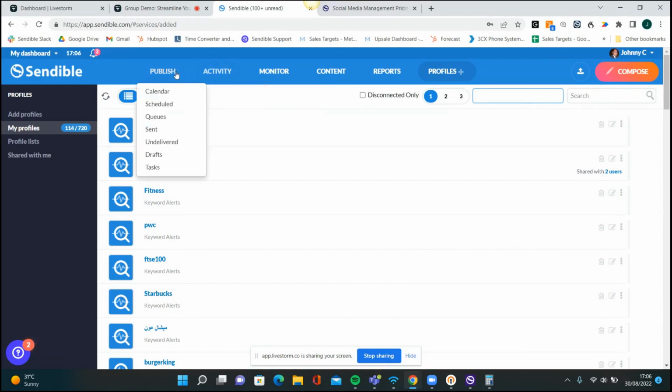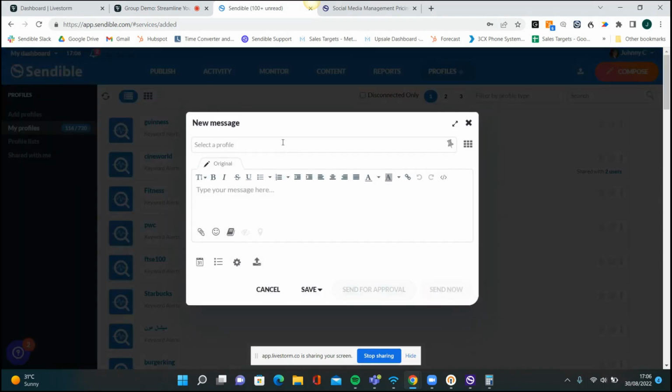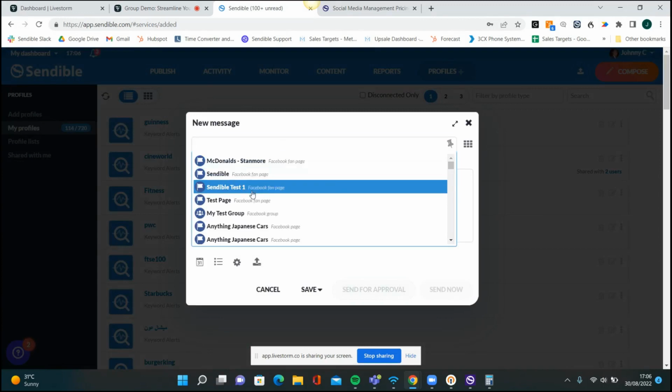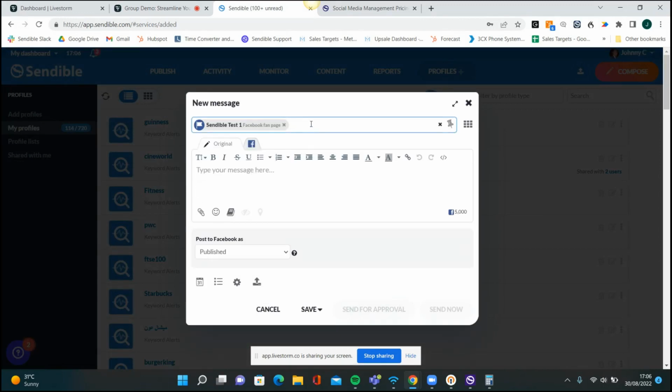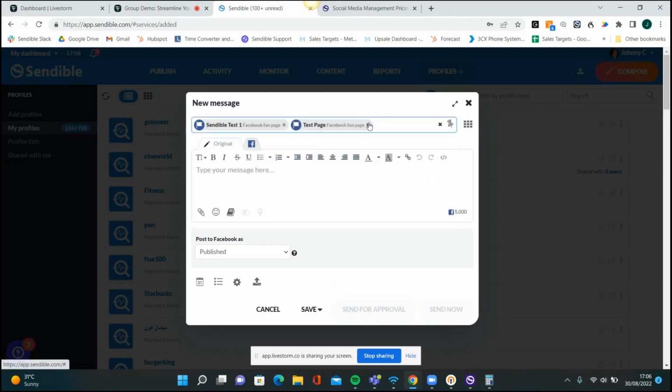So the publish section over here contains your calendar, your scheduled messages, queues, sent messages, undelivered drafts, and tasks. But the main part of publish really is your compose box. So from here, you can easily post to one page at a time, or you might want to post to multiple Facebook pages, for example. What I'm going to show you instead is just the Smart Post functionality.